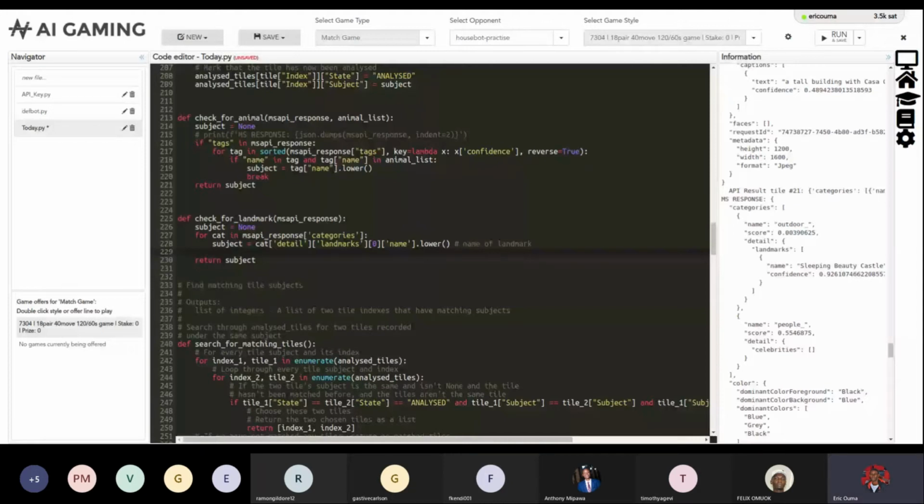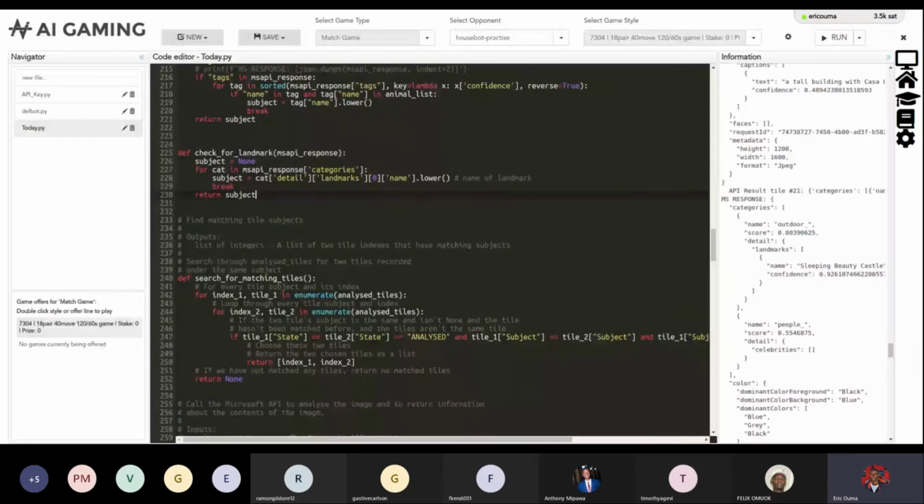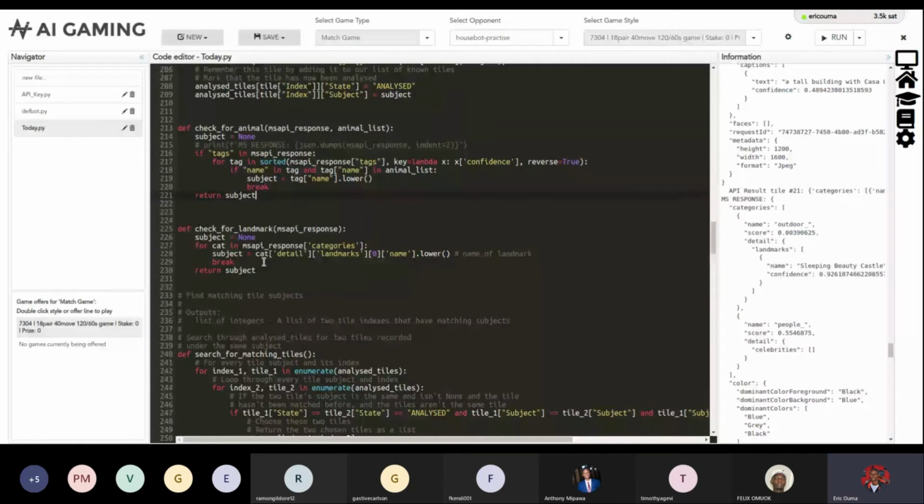Yeah, so this will be the most basic way of implementing the check for landmark function. I forgot to note the performance of the bot before implementing this function. So right now, if you run this function, we should be expecting an improvement from the previous performance, and that's because we are not only able to match animals, but we're also able to match landmarks.